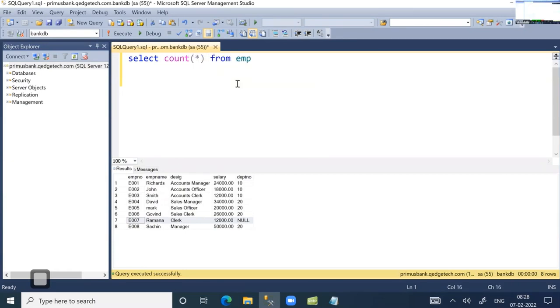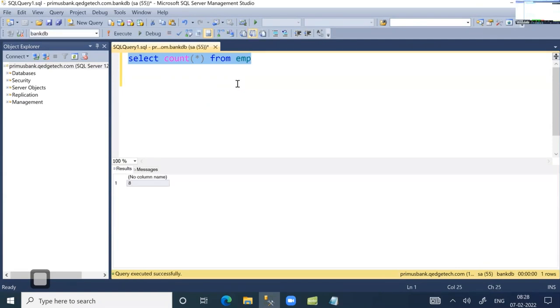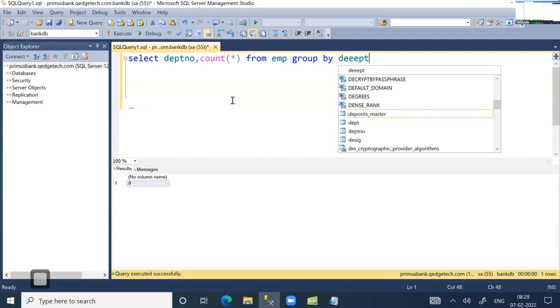Count will return the count of records in the table. There are 8. I wanted the department-wise employee count. Select department number, comma, count from the EMP table. This EMP table I want to divide based on department number.